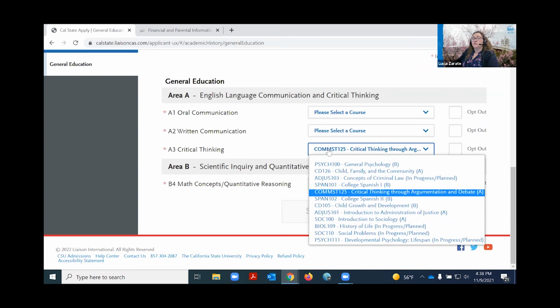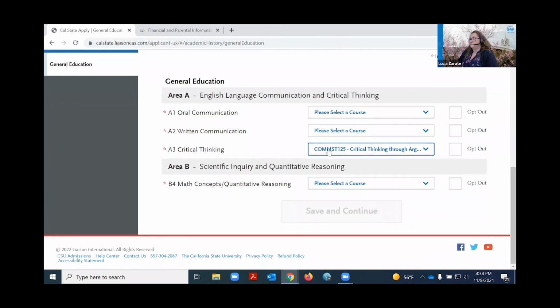So like at San Bernardino Valley, there are many options for this course: Comm Studies 125, English 102, Philosophy 102 or 103, or Read 102. So again, it depends on your college. The California Community College website is very clear on what these courses are. Okay, so check with your counselors. But again, if you're entering everything in, it's going to pull these classes for you, like it did in the example for critical thinking. So just make sure everything is entered in.